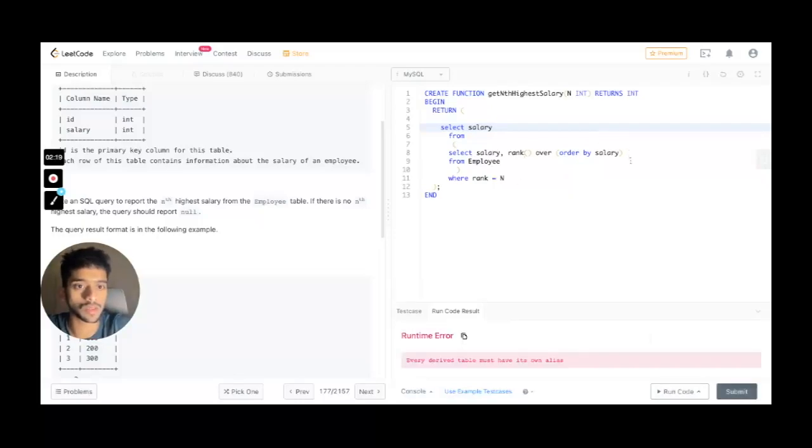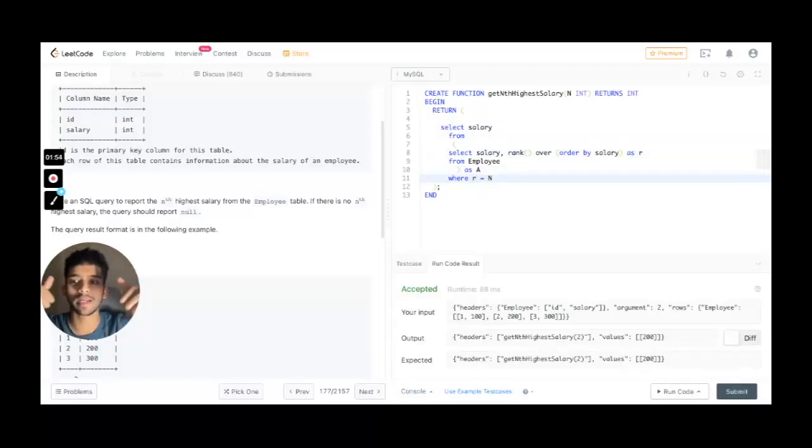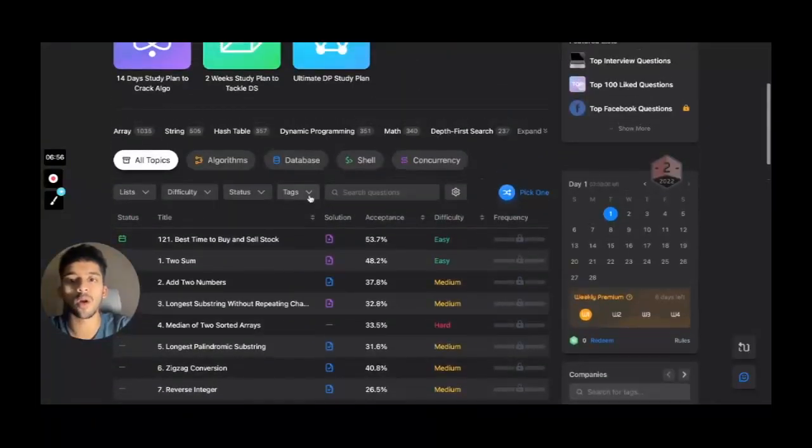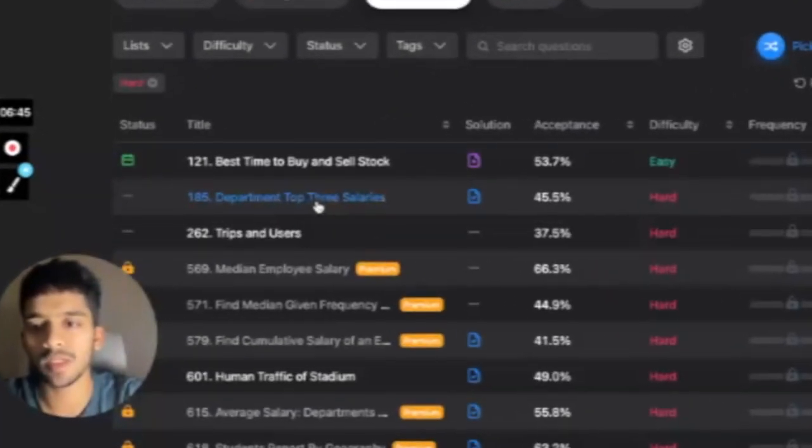Oh wait, there's an issue here. Every derived table should have its own alias. This as R, that R is equal to N. Accepted. We did it. Let's try solving one of the difficult ones. Department top 3 salaries. Let's go.